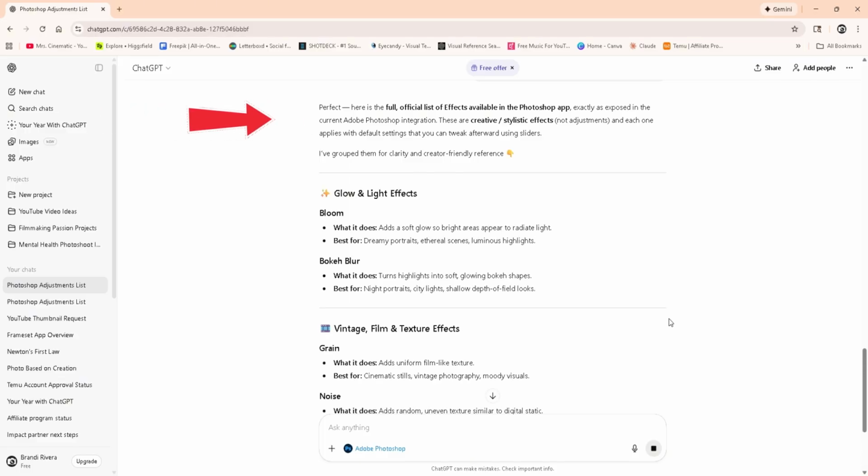It says these are creative stylistic effects, not adjustments, and each one applies with default settings that you can tweak afterward using sliders, which I will show you guys in just a minute. So here's the list that ChatGPT gave me.